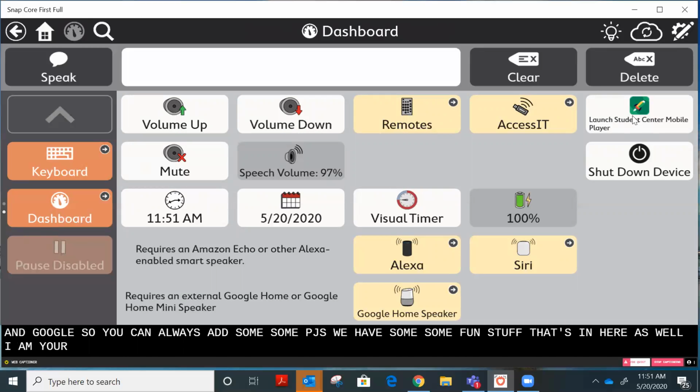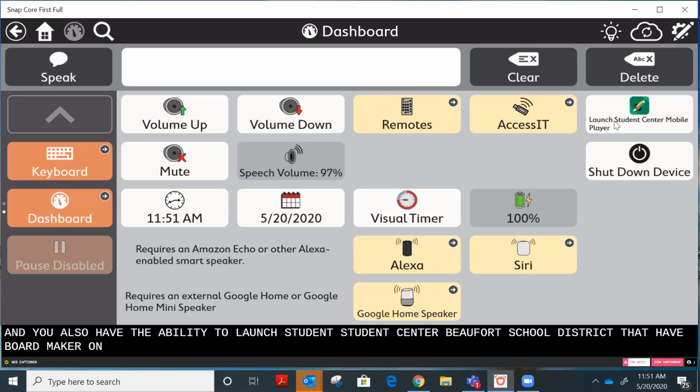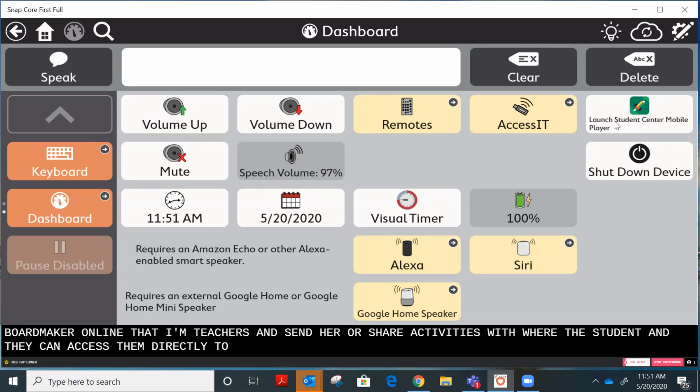And we also have the ability to launch Student Center. So for school districts that have Boardmaker Online, the teachers can send or share activities with the student, and they can access them directly through their software.